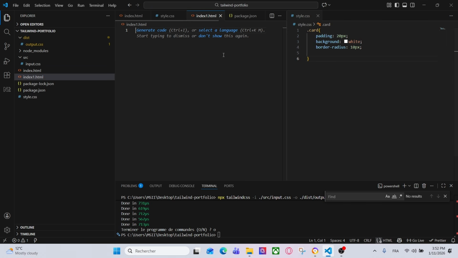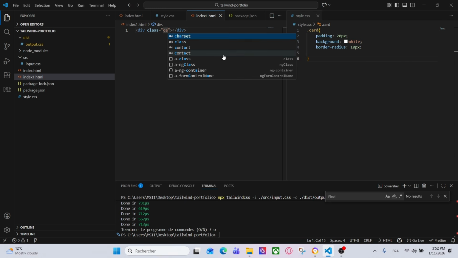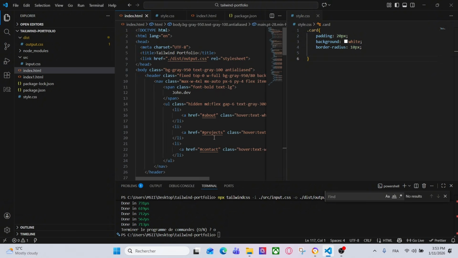Now let's do the exact same thing using Tailwind CSS. Instead of writing a CSS class, we write utility classes directly in the HTML. Each class does one small thing: padding, background color, border radius. There's no separate CSS file, no class naming, and no switching between files. Everything is right here in the HTML.